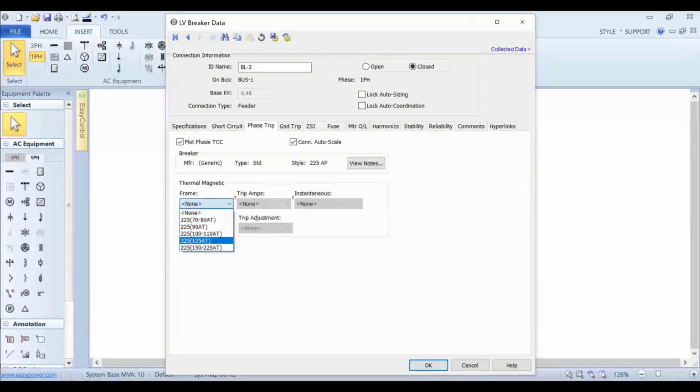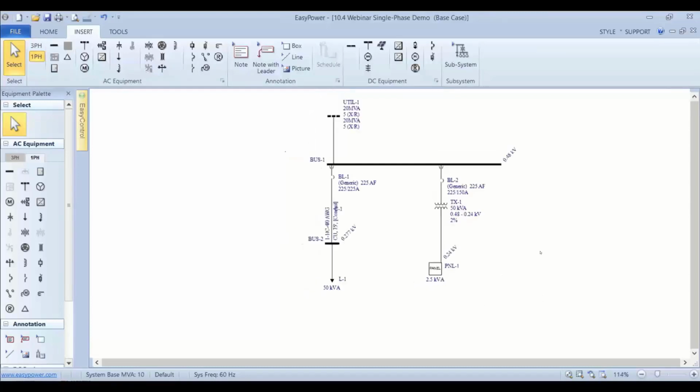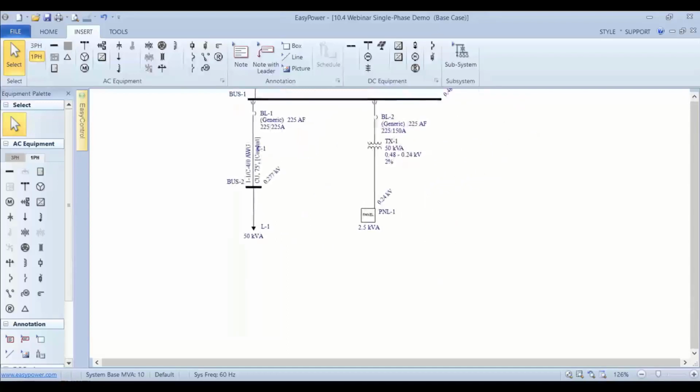I will select the frame to be 225, 150 to 225 amp trip, and this time the trip amps will be set at 150 and the instantaneous on low. Now I will add a single phase motor to the panel. I will first add a 120 volt circuit extending from the single phase panel. I will insert a single phase cable starting from the panel and extending downward.